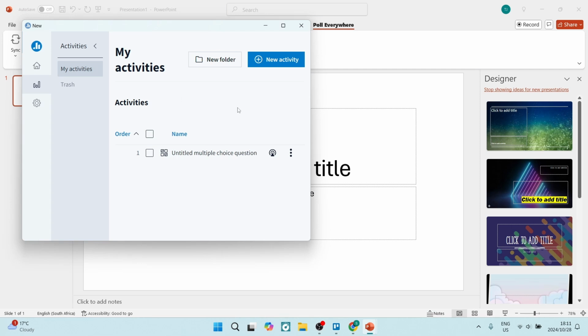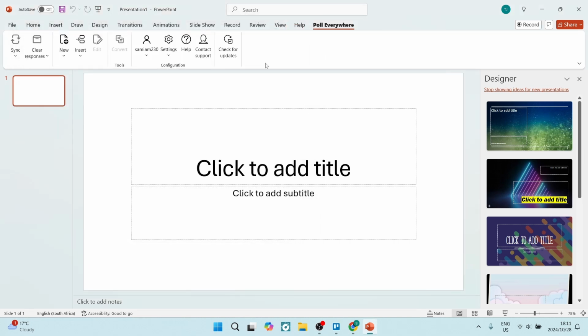Now, in presentation mode, once you complete, you are going to click on slideshow, and you are going to present your slides, and you will have your polls within your slides active.